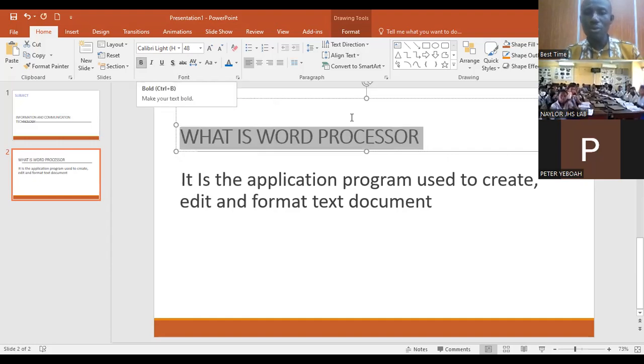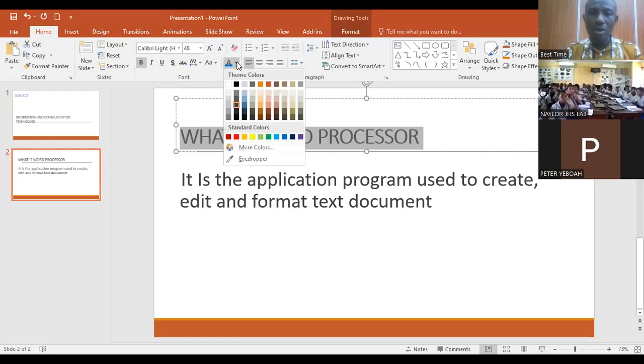Very good. Now we want to apply font color to it. So what will we do? The text is already selected. It's active. Please, you click on the font color. Then you choose your desired color you want. Very good. So you click on the drop down arrow. Then the drop down arrow will show the color box or the color palette. So from the color palette, you choose your desired color for the text. Is it nice?